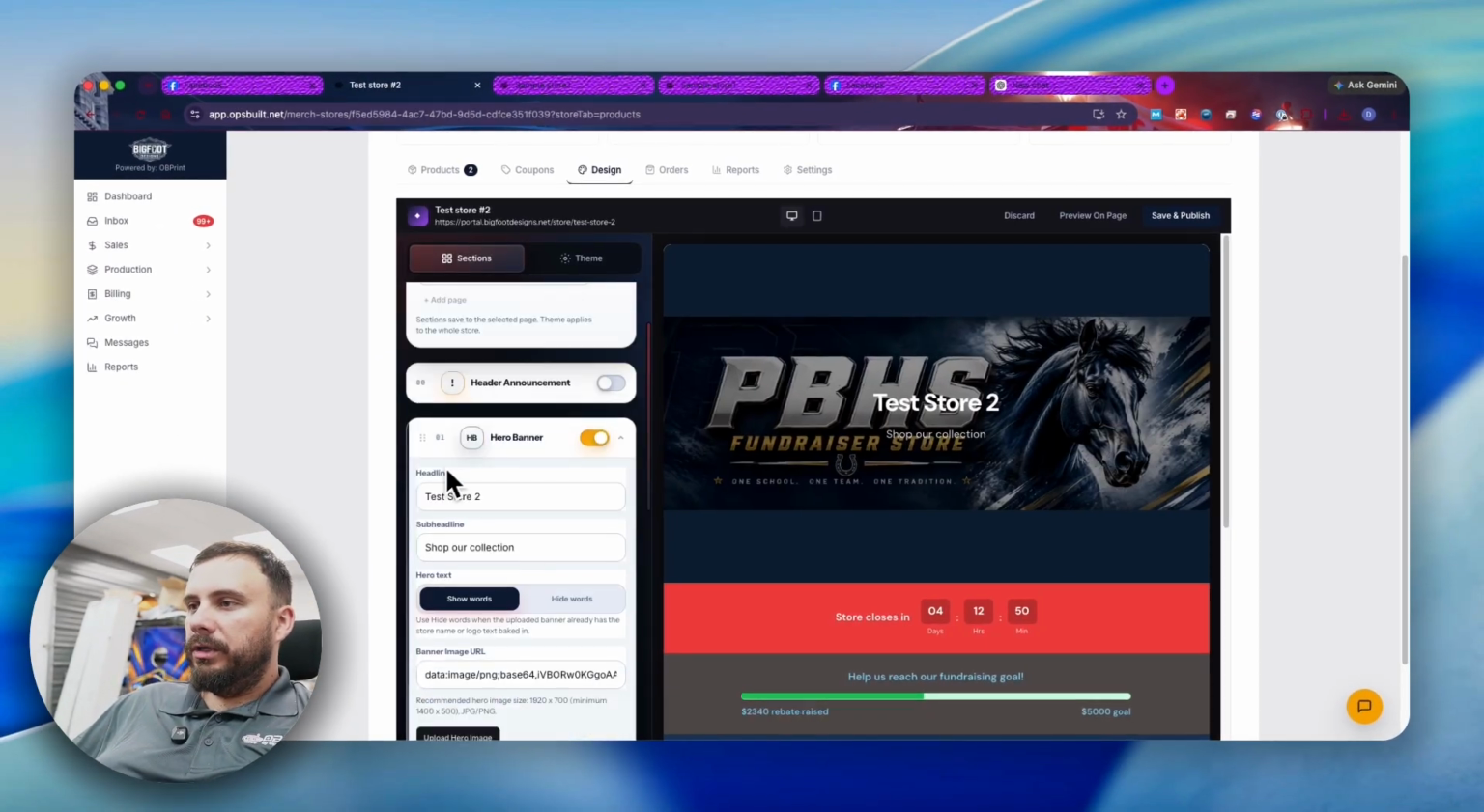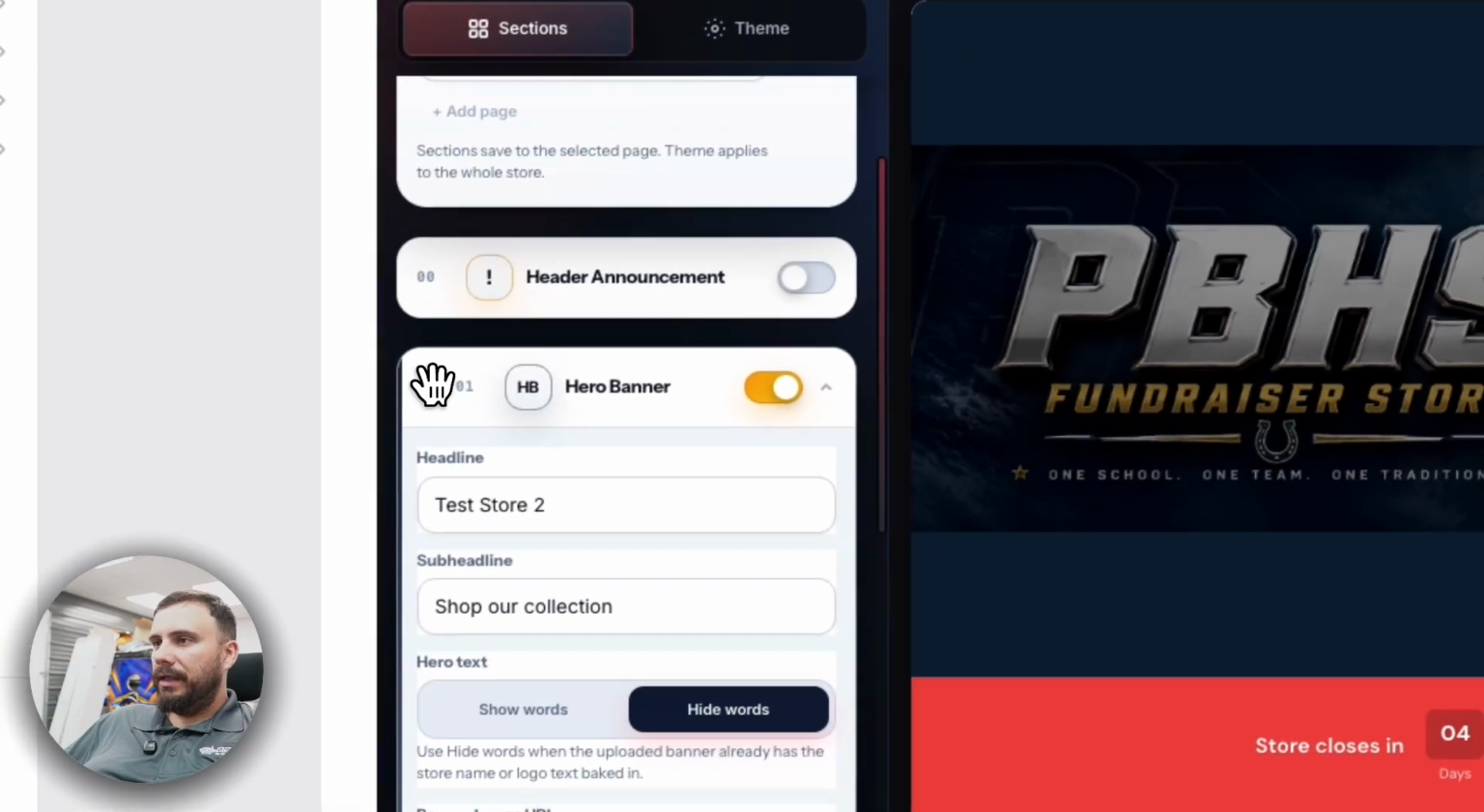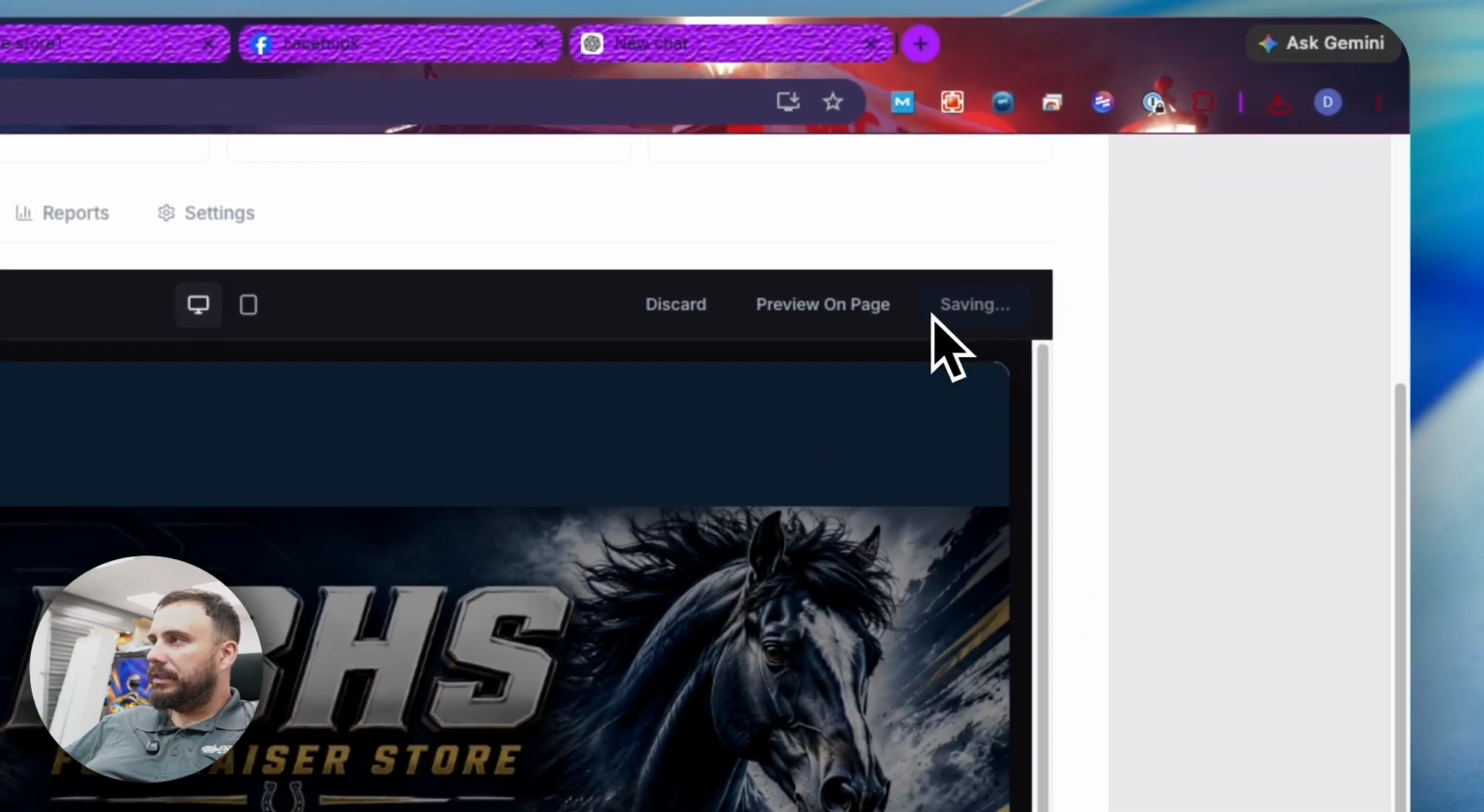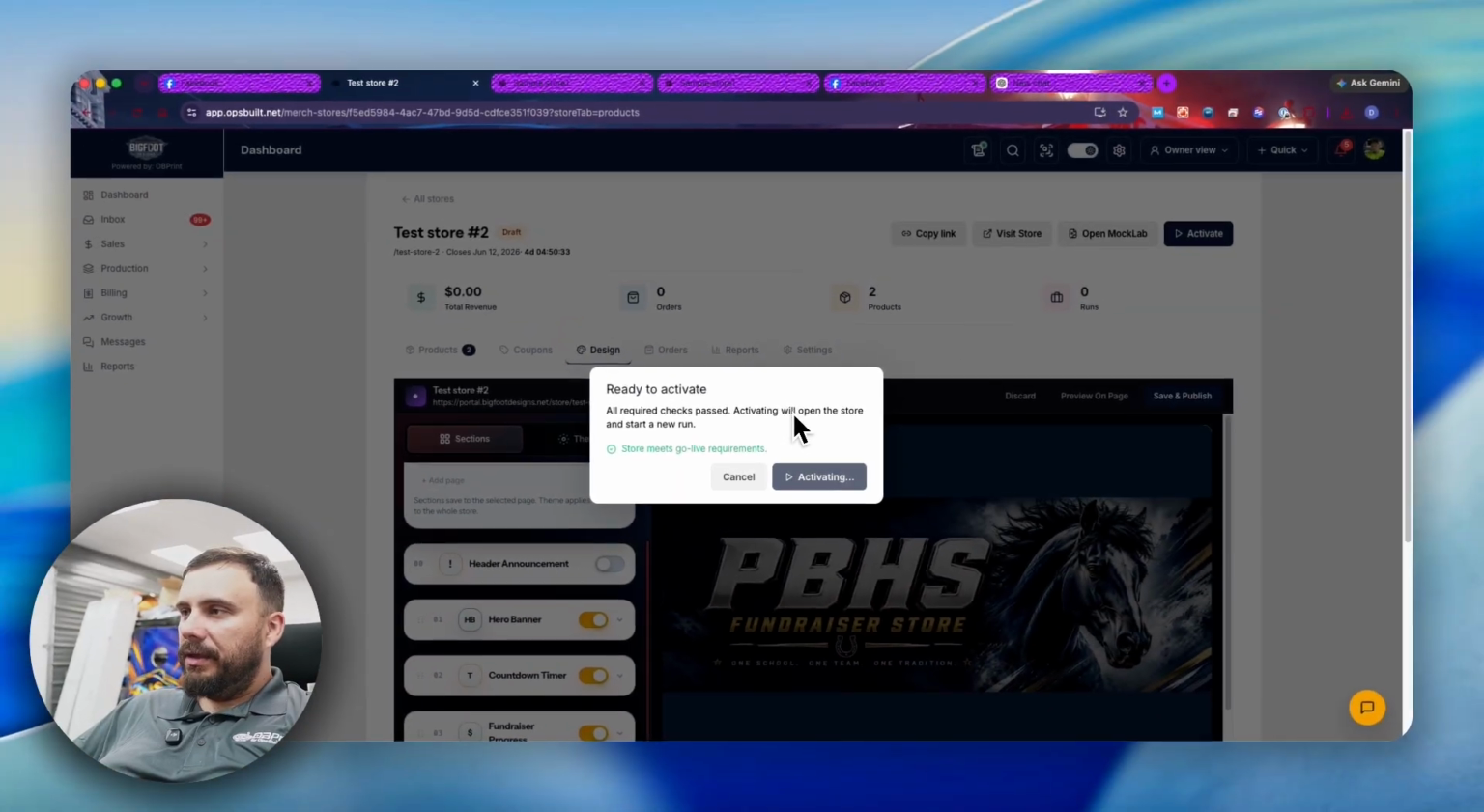All right, there's one more thing I want to do, which is turn off the hero words so that doesn't show. Then we're going to come up here and click save and publish. Click activate, and it's going to activate that store.